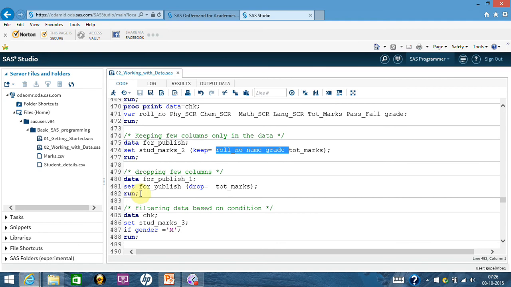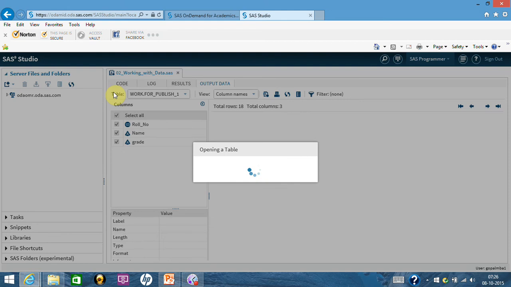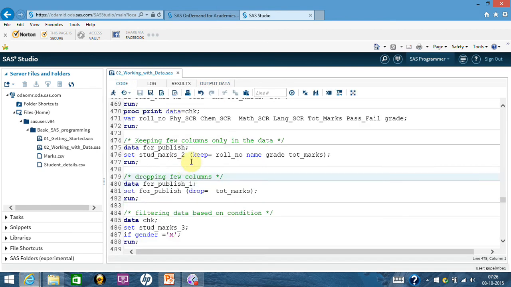So let's see how it goes. Take a look. It says you have got 3 columns: roll number, name and grade. So only 3 columns you have got, it dropped. So if you think of what you learned, how to keep only a few columns or how to drop a few columns. Now let's do the row-wise truncation.